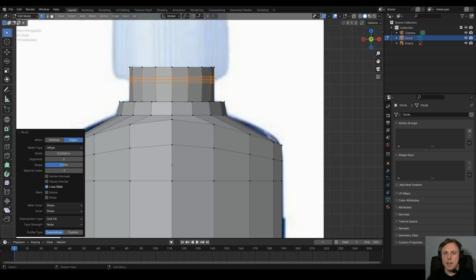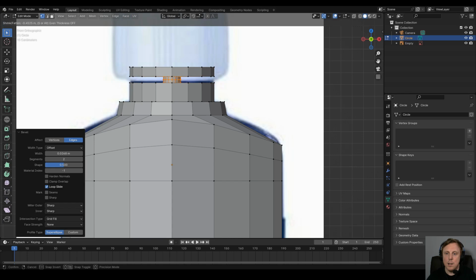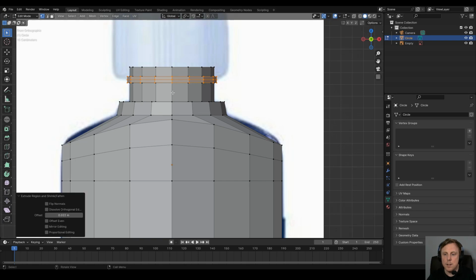Okay, so now I've got that selected. If I go into Face and Extrude along normals, ooh, okay, and I just need to hit Shift because I only want to come out just a little bit, just like that.